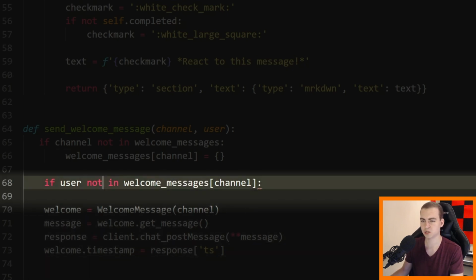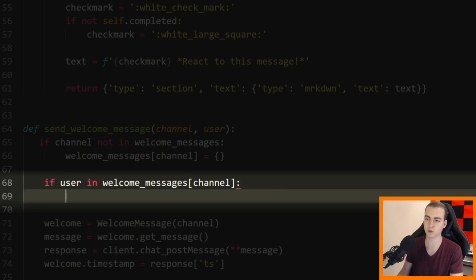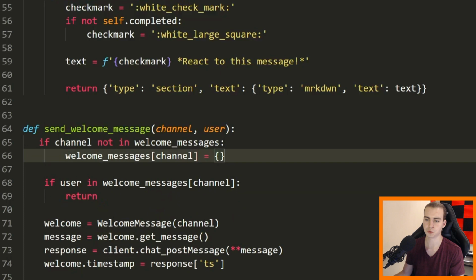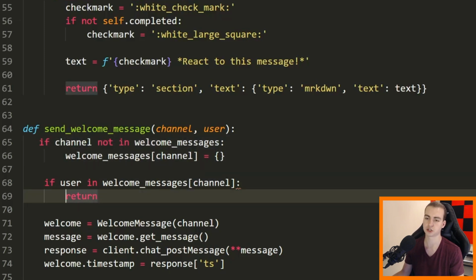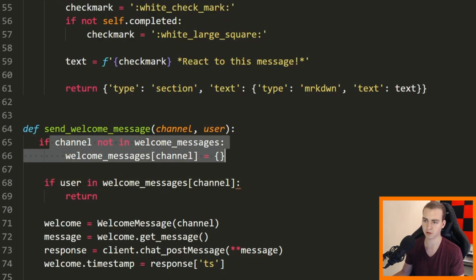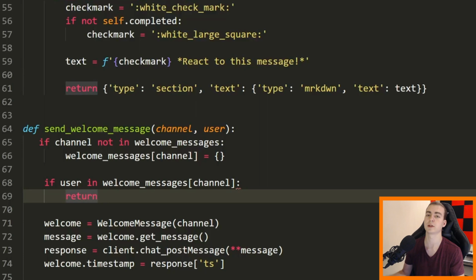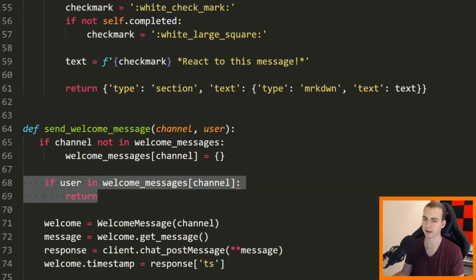Now, in fact, what I'm actually going to do is reverse this condition. So I'm going to say if user in welcome messages channel, then we will return. So what this is doing now is first checking, okay, is the channel currently in our welcome messages? If it's not, then we're going to go ahead and add it like we did here, same thing that we did before. And then I'm going to say, okay, well, is the user currently in the welcome messages channel? Now we won't run into a problem here because if the channel didn't already exist, we would have added it. And in that situation, we won't return, obviously, right? Because the user won't be in the welcome messages. But if the channel already existed, obviously this condition won't happen. And then we'll check if the user is already in the channel. And if they are, that means we already sent them a welcome message. So we'll simply return and just escape from this function.